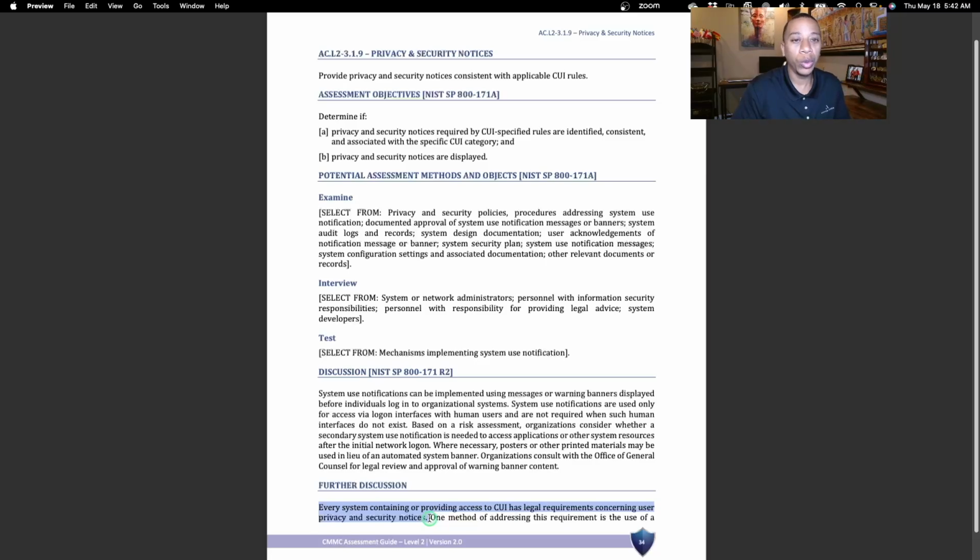So there are legal requirements for those security notices, which really emphasizes why it's so important for organizations to have a clear understanding of where that CUI lives, what systems process, store, or transmit that CUI. So we don't want people accidentally accessing controlled unclassified information. We want them deliberately accessing it. So they are put on notice of their legal requirements to protect the confidentiality and dissemination of that controlled unclassified information, whether it's basic or specified.